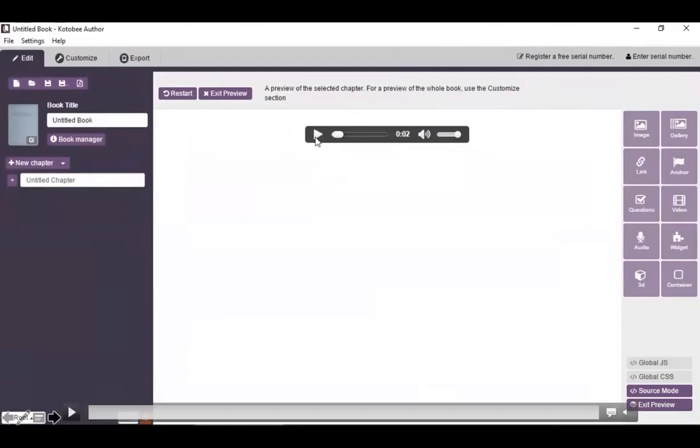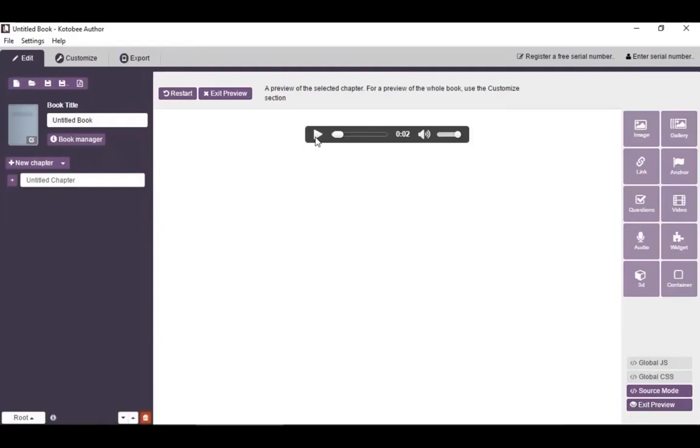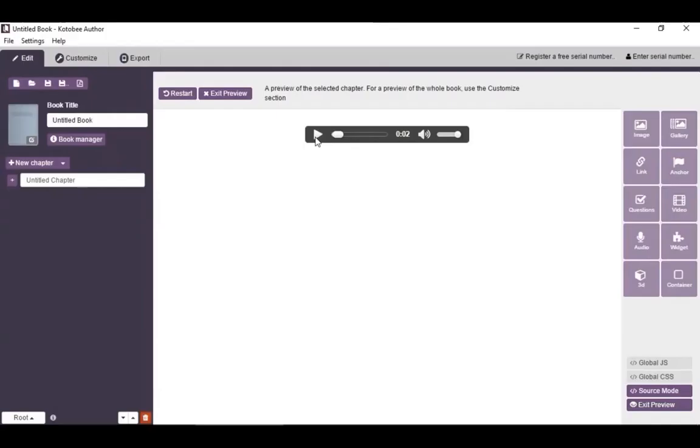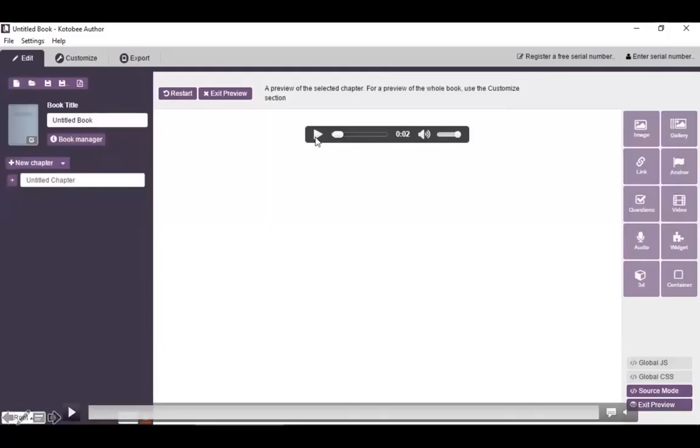I hope you understand all this information, and that's all for Kotobi Author. I believe this is one of the best software for you to prepare an ebook. You have to go and explore this very useful software. The interesting thing is, it's free of cost. You can add all the information, customize it, and export it with no cost, and with too many options available, which is not available with any other software. So you must try this software. I believe you will like it.